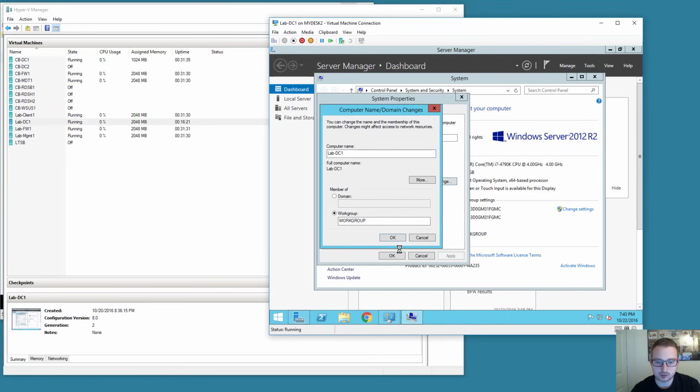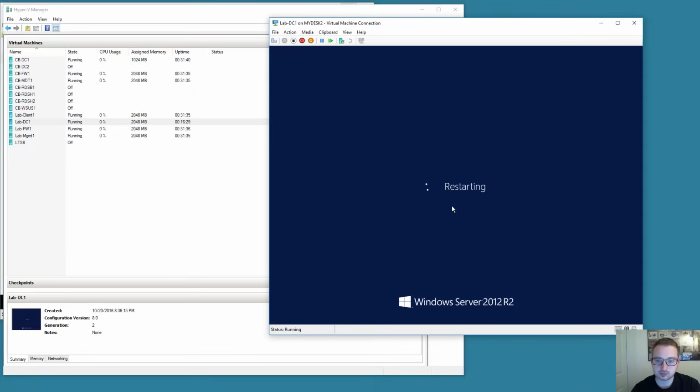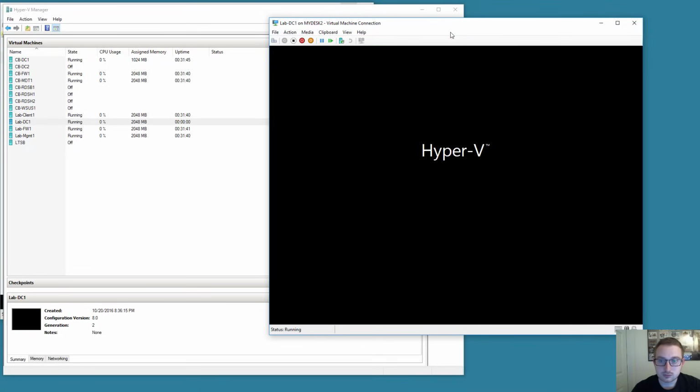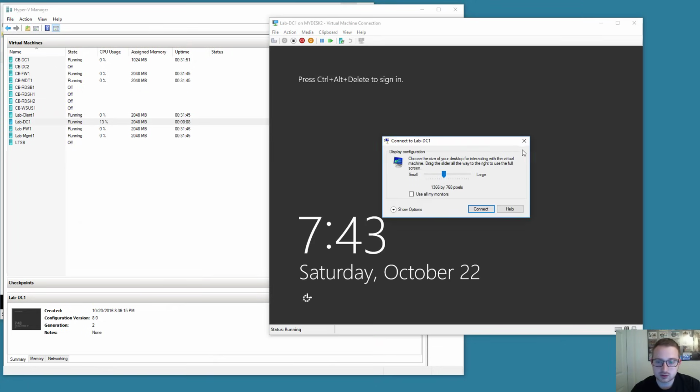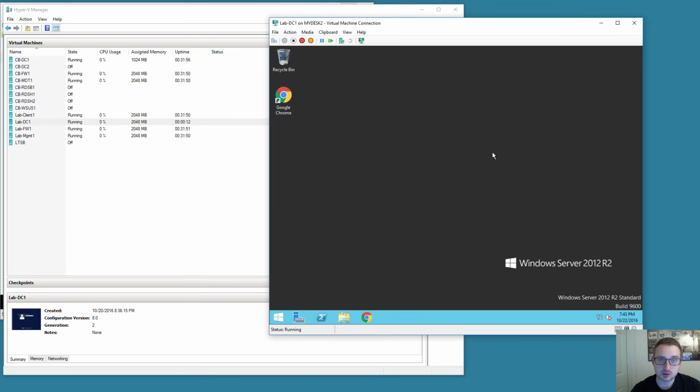Okay, lab DC1. And it's just going to reboot real quick. Okay, so once it comes up, we're going to open up the server manager and start installing the Active Directory Domain Services role.